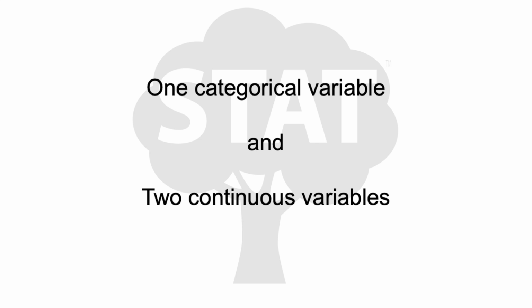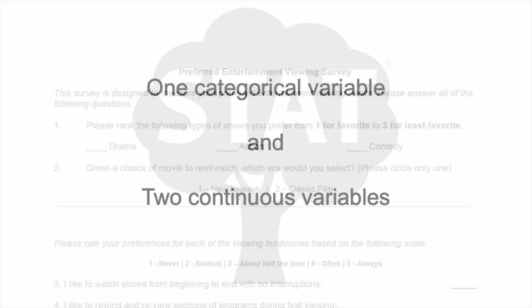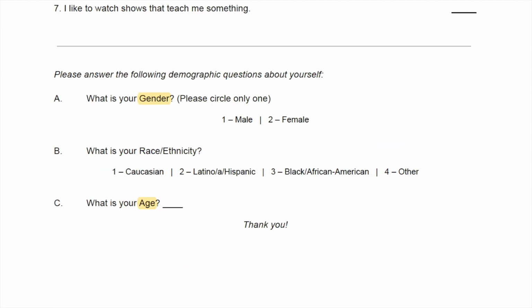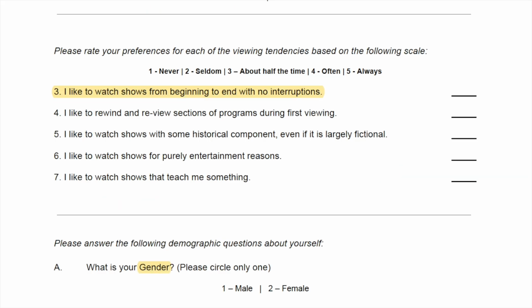You will need one categorical variable and two continuous variables in order to run this test. In looking at the preferred entertainment viewing survey, demographic question A is categorical with two nominal values and would be appropriate for the independent variable. Demographic question C is continuous and would be appropriate as the covariate variable. Any of the scale questions 3 through 7 would be appropriate for the continuous variable for our demonstration. For this demonstration, we will use question 3.